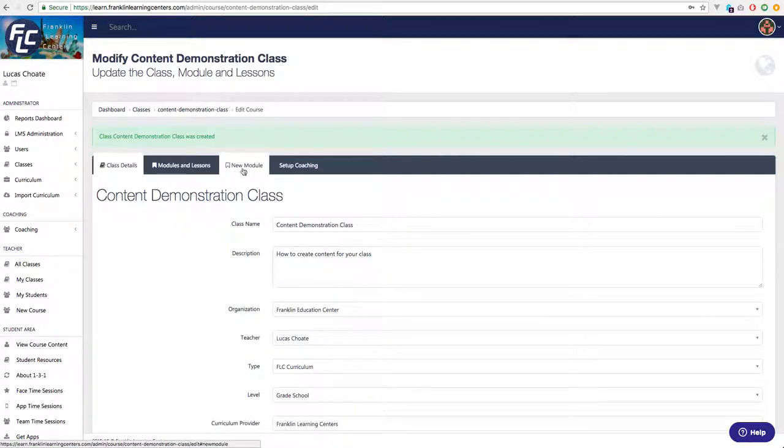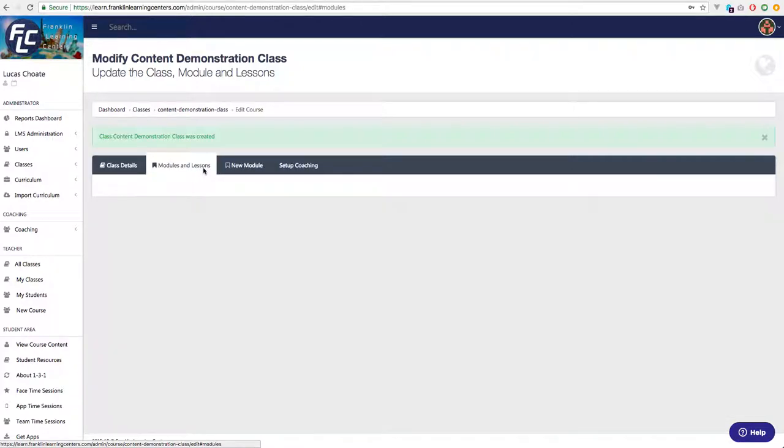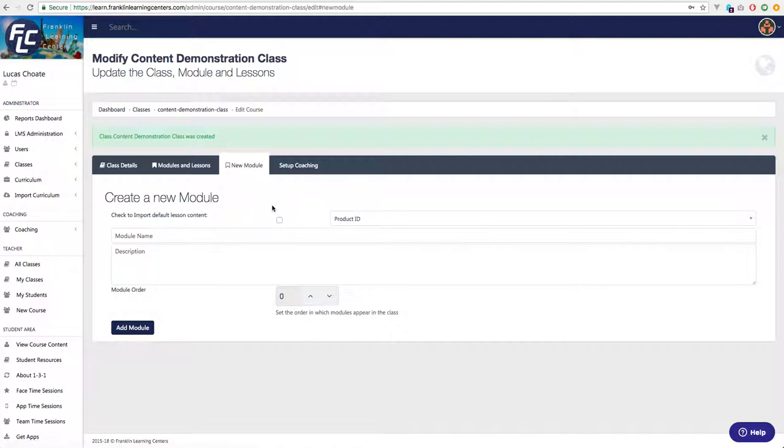As you click Save, you'll see these new tabs appear here. So by default, no modules or lessons are created. So the first thing you do is create a module.